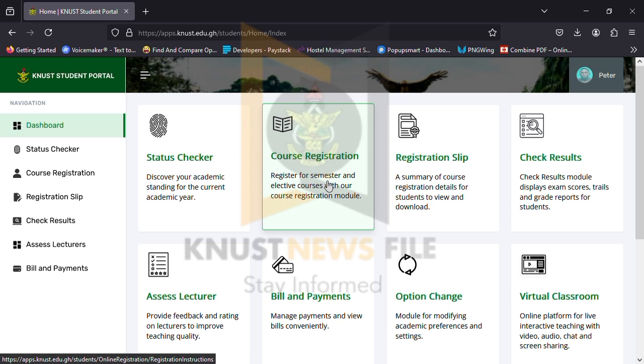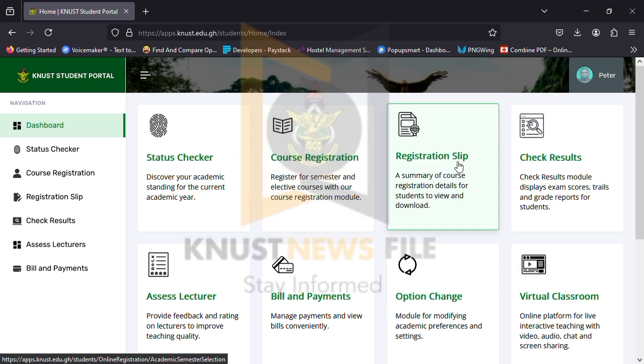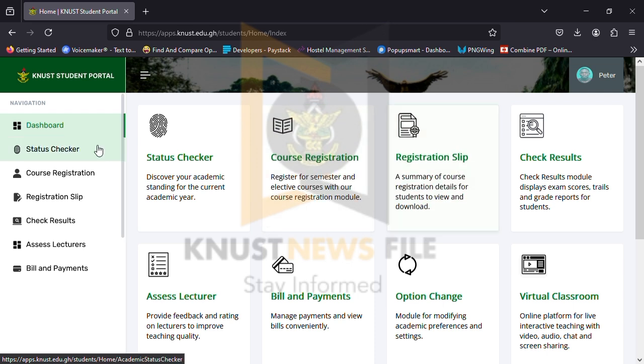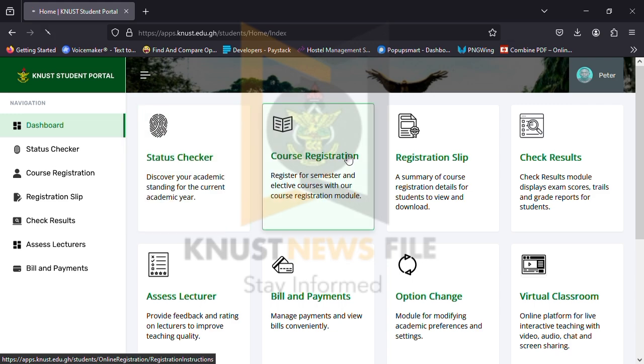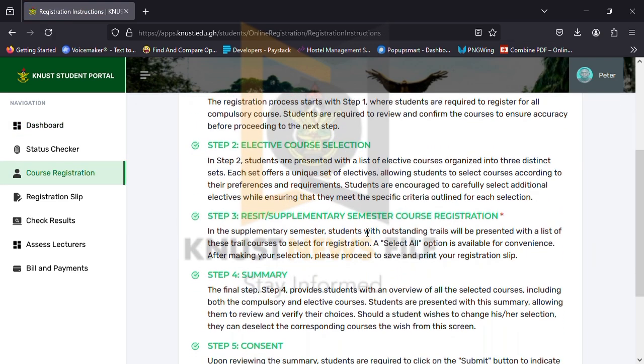And then this is how it is. They send it to your email address. So if you want to have it manually, that's where you come and do the registration slip format. So you go here, let's say course registration. So here these are some things.